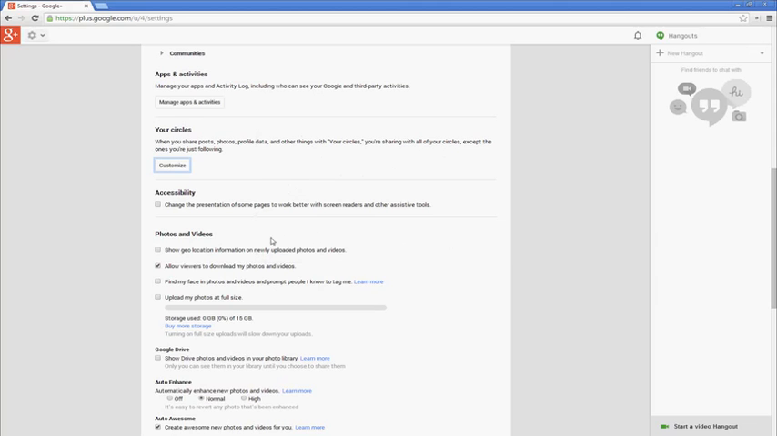The next item we're concerned with is photos and videos. Firstly, select whether or not to show the geographical location information on newly uploaded photos and videos. This would allow people who see the photo or the video to know where they have been taken. Next, choose whether you want to allow those viewing pictures and videos to download them.